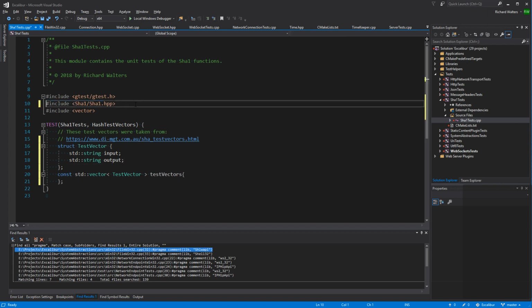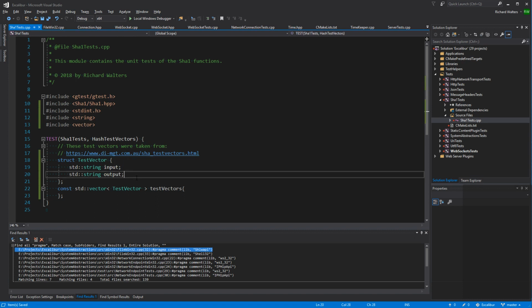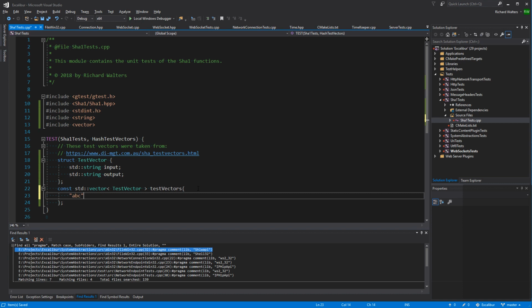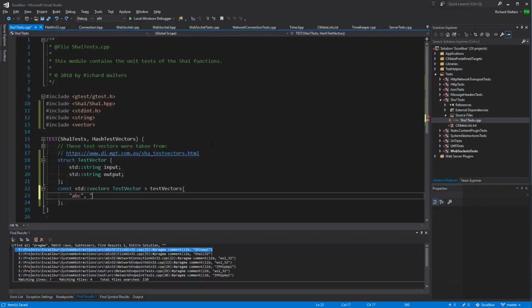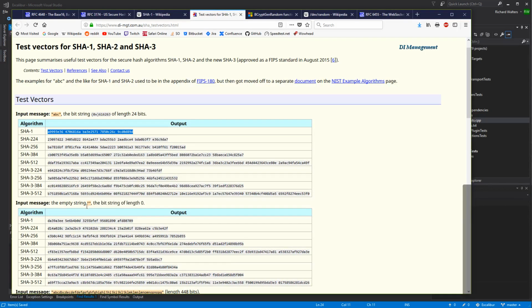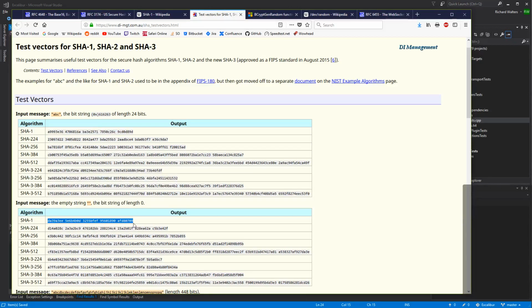We're using string. I need to put that in order, by the way. String is from string. And we already have vector. So ABC, they tell us, is hashed to this code. Oh, let me do a copy and a paste. All right. So that's what we expect to get out of the hashing function. And the next one will be the empty string. Gives us this hash code.